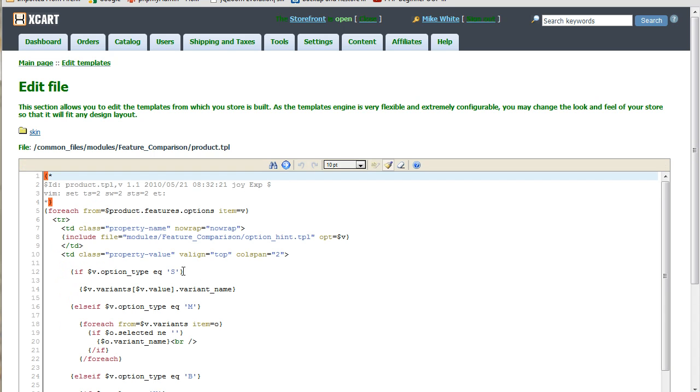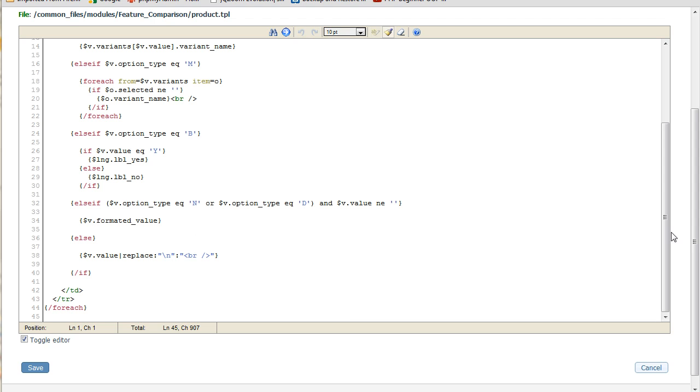Okay. Yeah, there we see exactly what I was expecting to see. For each from $product.features.options item equals V. So this is the template that we definitely want to modify. And just so you know, you're going to see me hard code some English language into these templates, and usually I'd use language variables. I also would always recommend making any changes in your custom skin directory, but in this case, I'm just going to go ahead and edit the common files template because I expect to just switch my changes back.